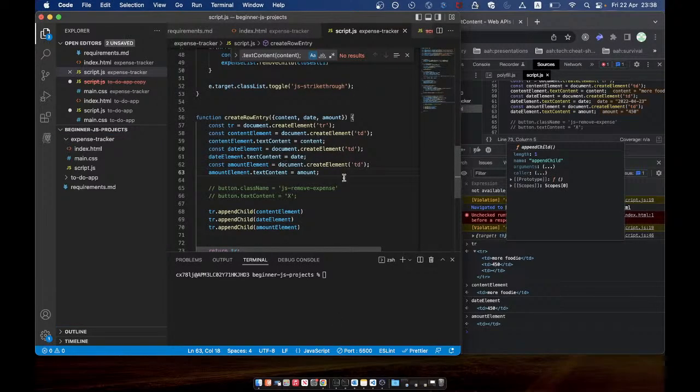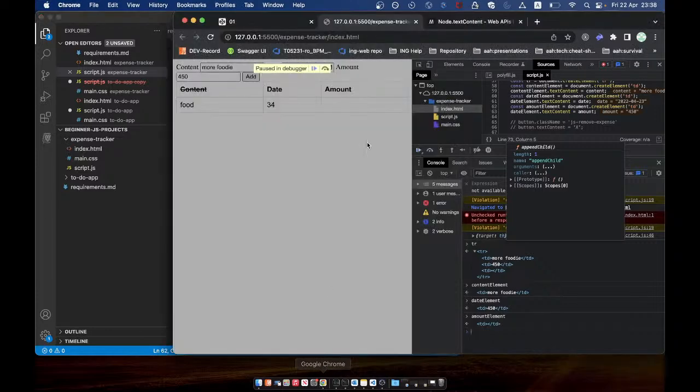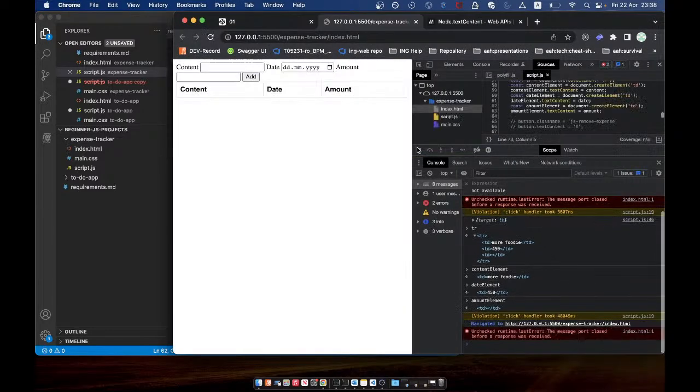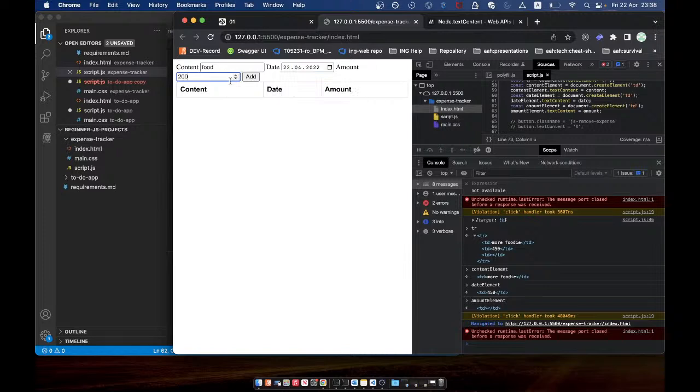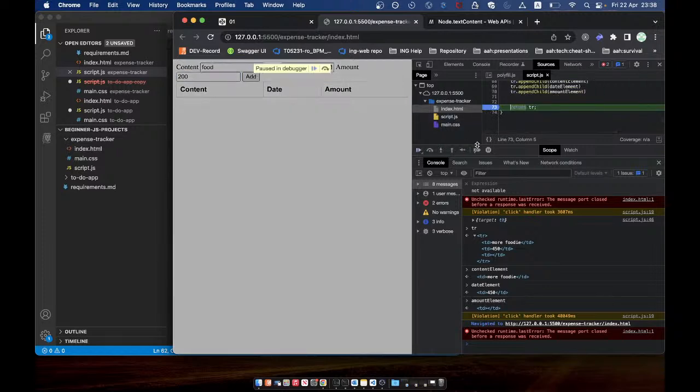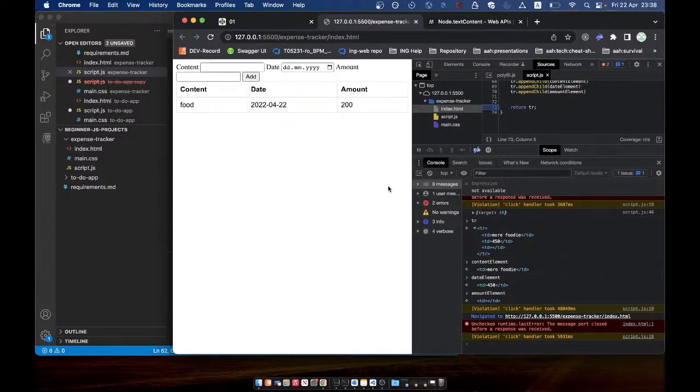Man, it's like I'm blind at this. Now this content, date, amount. This should work. I said that, well, 10 times before now, but we're gonna add food again. I'm just gonna not log anything. And it worked. Work it better.